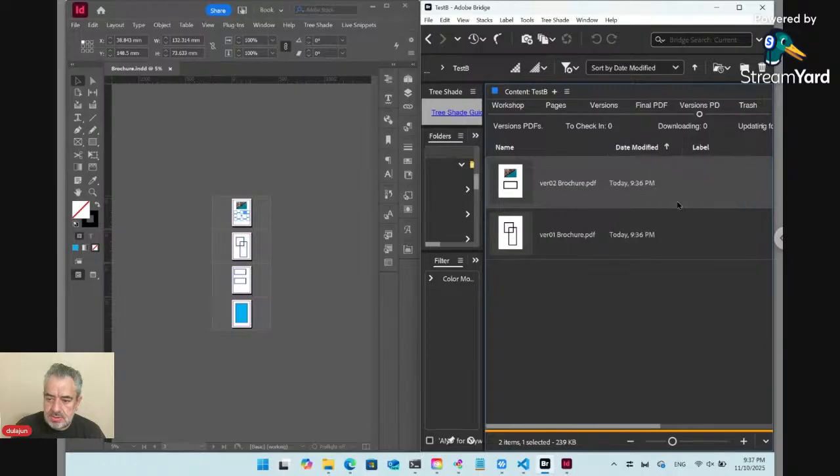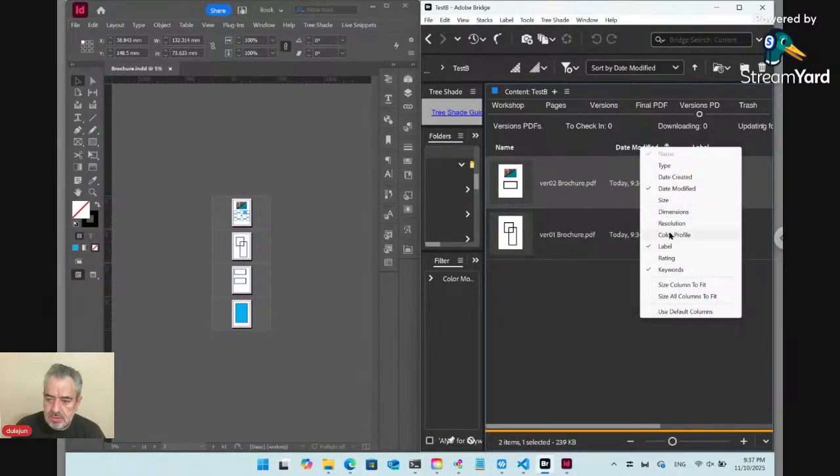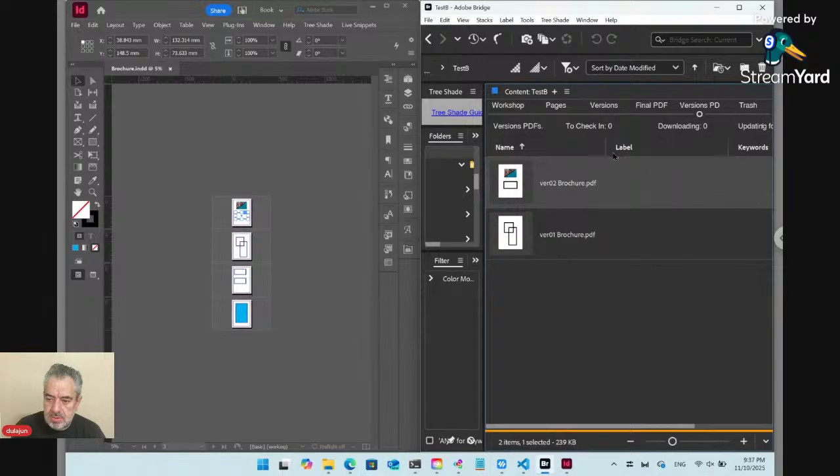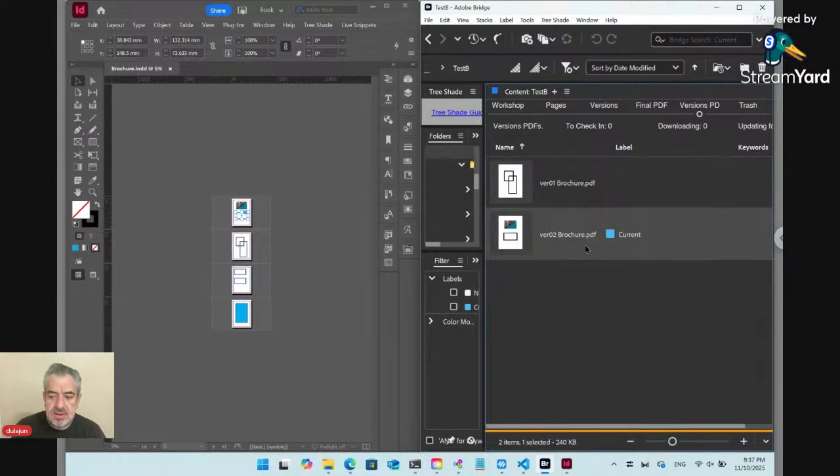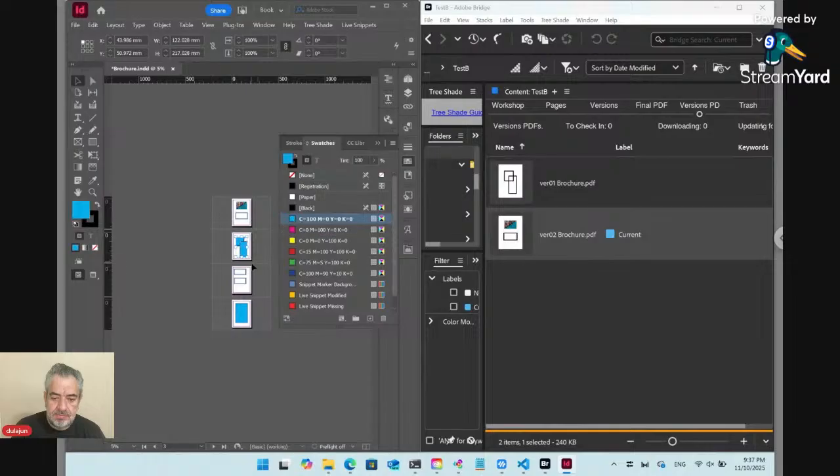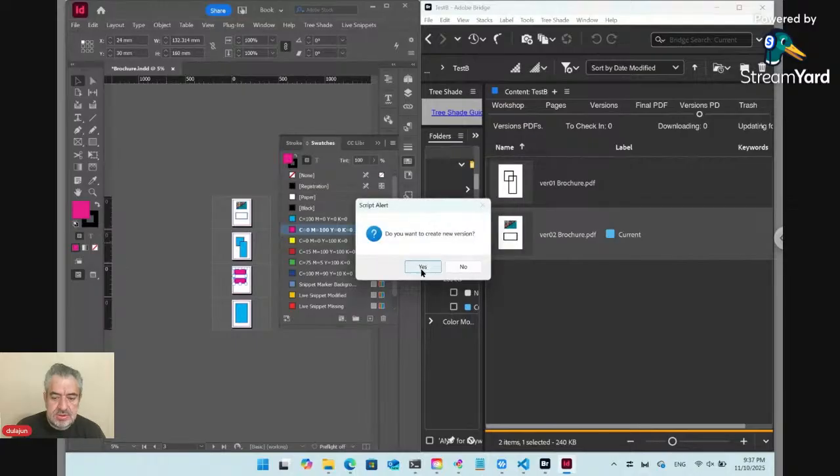Size, let's modify. Label, it's here, it's supposed to be, let's refresh F5, see, it's current. So I told you need to refresh, click F5. So this is the current version. Let's make another change. Save again. Do you want to create a new version? Yes.